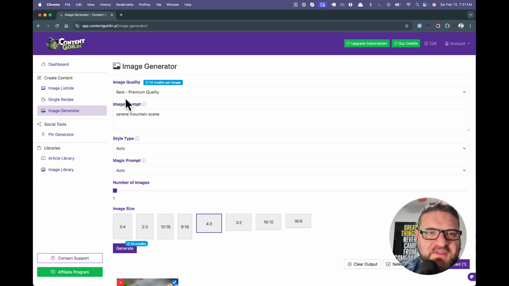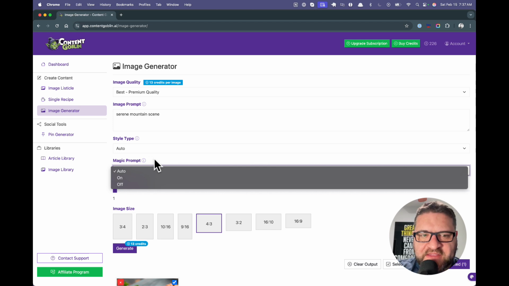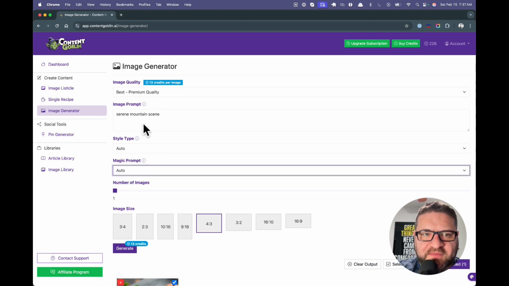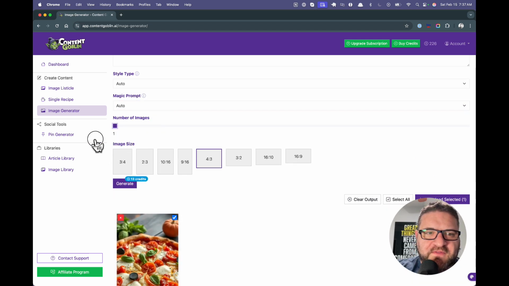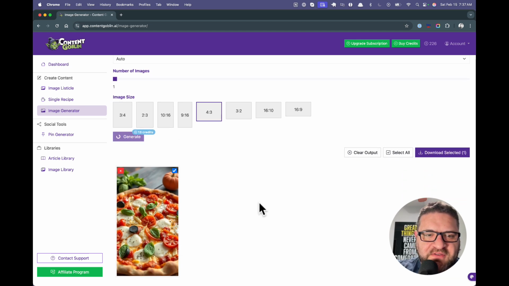You can see if you choose the premium model, you have a couple different options for style types. And you can turn the magic prompt on or off, which just basically enhances the prompt that you enter. You can do number of images. I'm just going to do one for now, but we can generate this mountain image too.